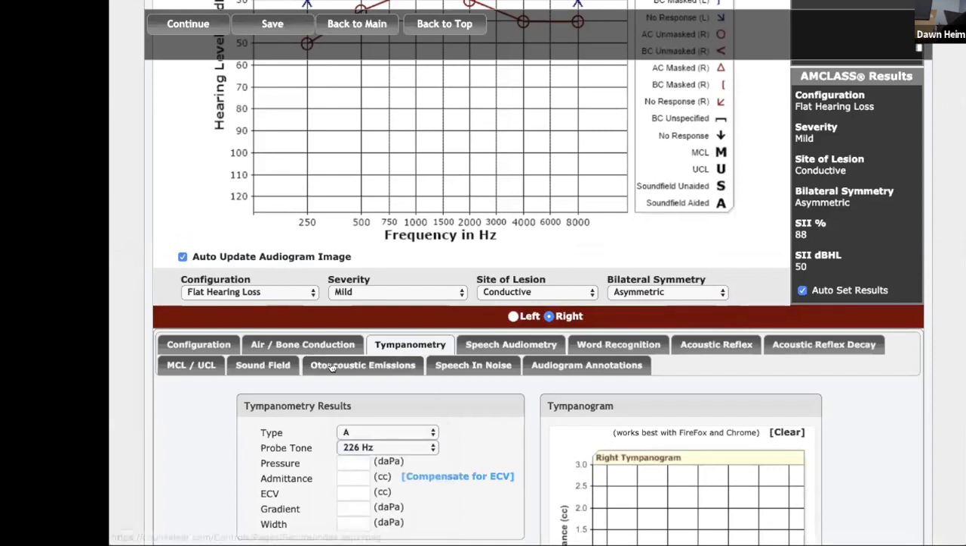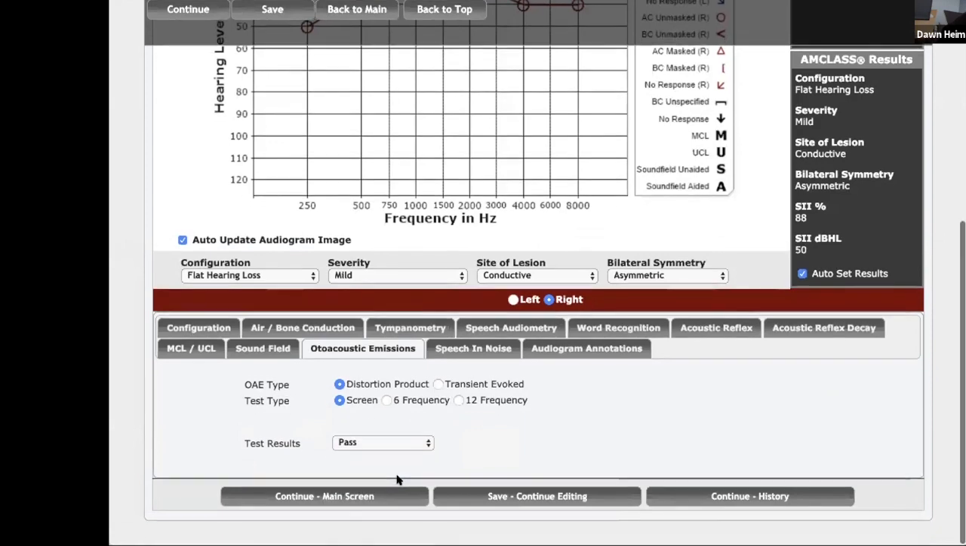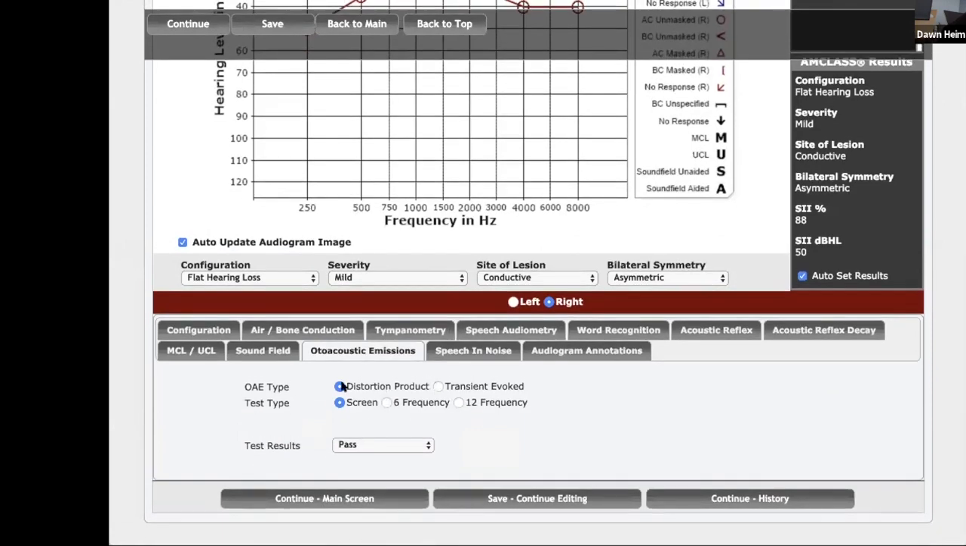And then also, what did I do? I screened for OAEs because I remarked on that, but you can choose what kind of OAEs you had and was this diagnostic, multi-frequency, or is it just screening pass fail? And you can do that for right and left also. Okay, absent, reduced, and so on. All right.